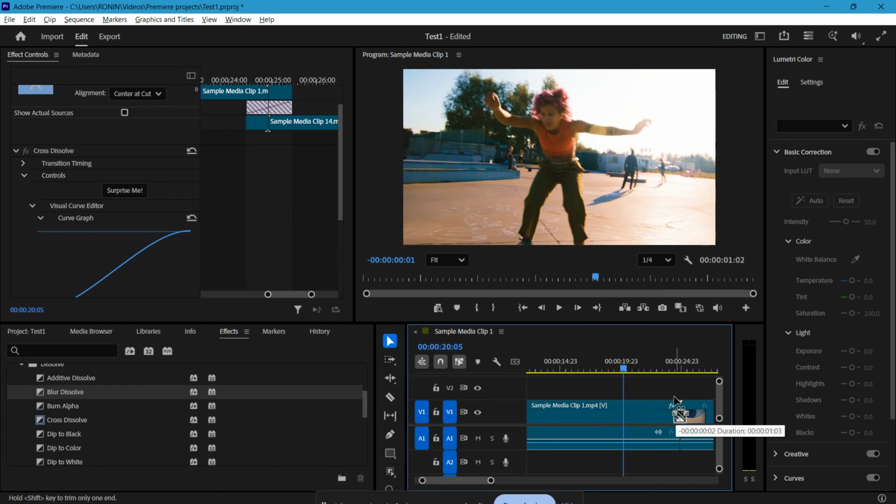You can also move the transition left or right to control how much of each clip is used in the blend. This is especially helpful if one clip has a strong motion change or if one scene needs to stay on screen longer than the other.